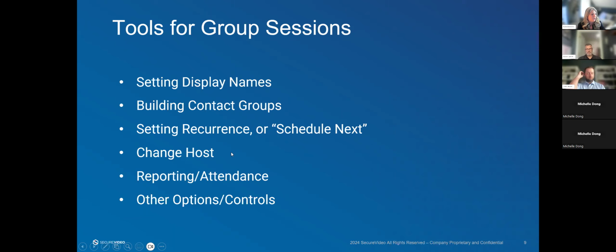We're going to talk about the change host feature, the reporting and attendance capabilities within Secure Video. And then I do want to highlight some other options and controls that, depending on the role that you have in Secure Video, you may or may not be able to make changes to these settings.